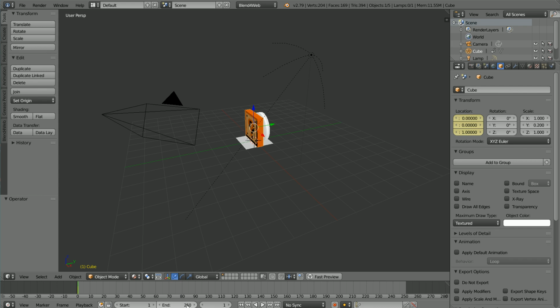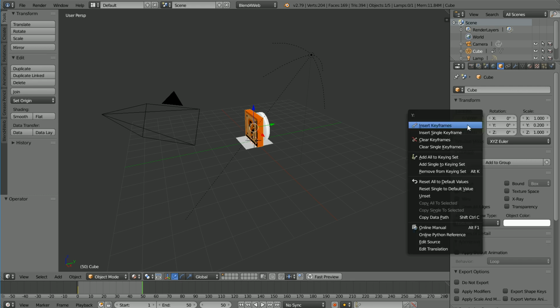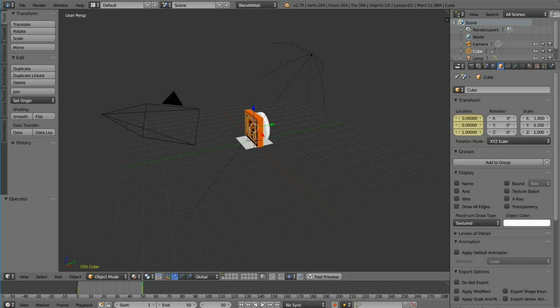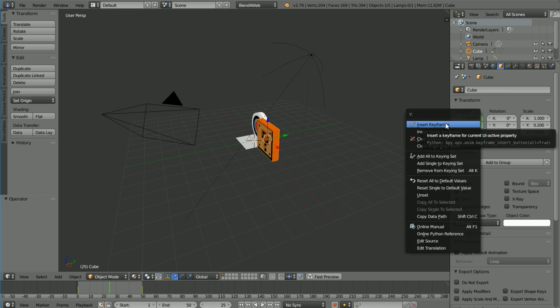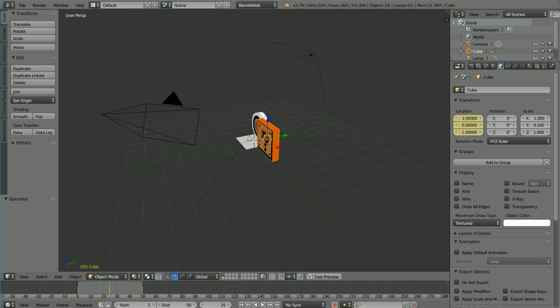Set the total length of the animation to 50 frames. Go to frame 50, right-click on the location and insert keyframes. Go to frame 25, set the X location to 2, right-click, insert keyframes. Clicking play, the block moves to and fro in front of the target.